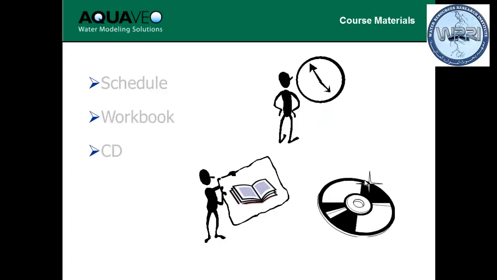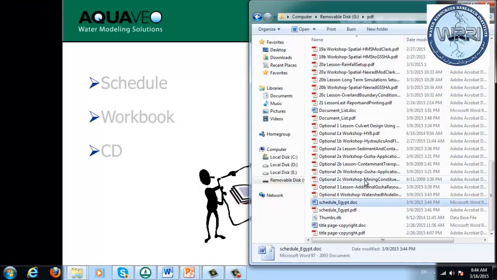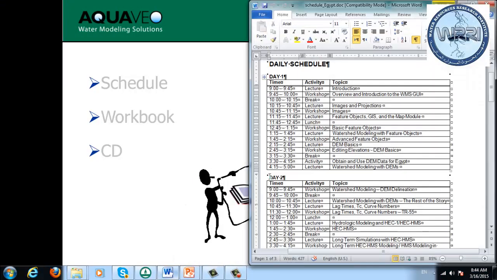And there's a course schedule. I have a course schedule here, and there were some thumb drives that I passed around. There are 3 thumb drives that should have been passed around, and those thumb drives have the data as well as the course schedule and also the WMS software on each of them. And you're welcome to keep those drives.